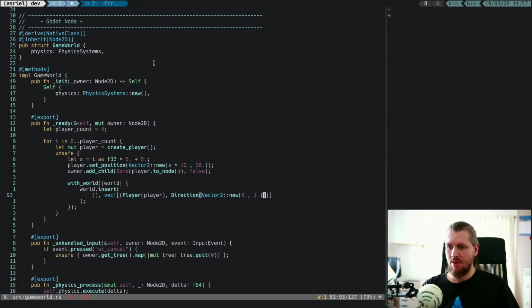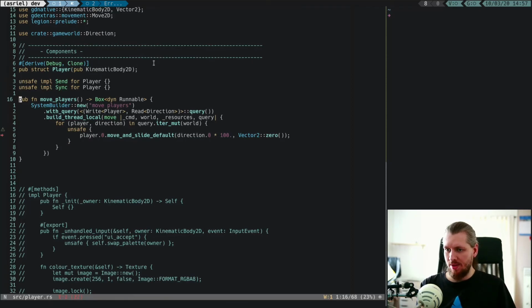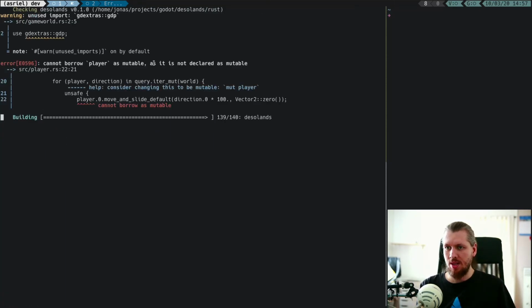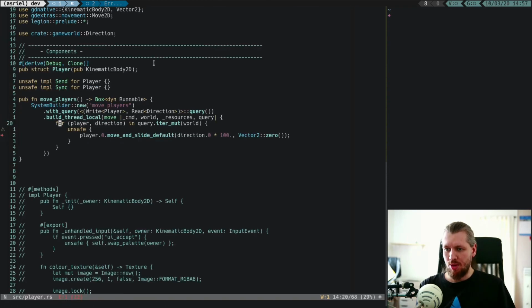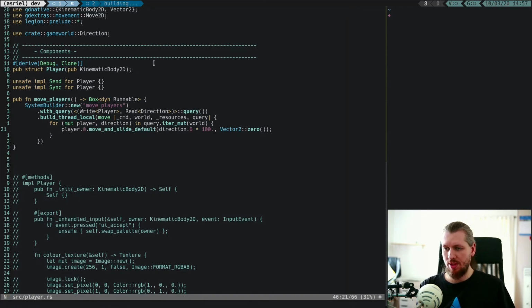And now we should have 4 entities in our system that we can access based on this number here. So let's go over to player and see how this is going. And this is showing an error. Cannot borrow as mutable. No, that makes sense because we haven't said that it's mutable. And unsafe block. Right, so because I'm using my default move and slide for that, it's probably doing all the unsafe stuff in there already. So that's fine. I don't know if 100 is going to be a lot or not. Let's take it down to 10 so we can actually see. I think now 100 should be fine.